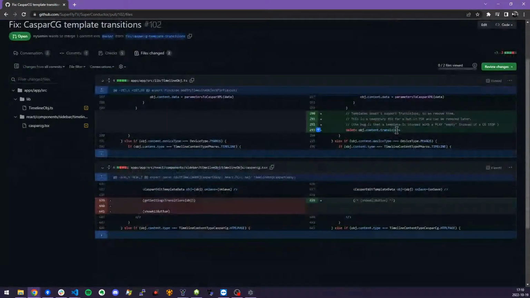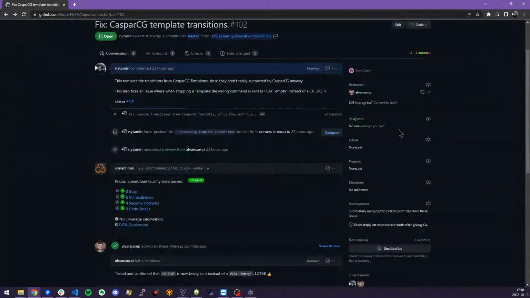No, I heard of it. I've seen that there's a problem in the CasparCG connection that thinks you can transition out of it, and therefore it needs to send the play empty instead of a CG stop. Yeah, exactly. So we have this quick fix, just remove all the transitions for the templates, because it doesn't really make sense anyway.